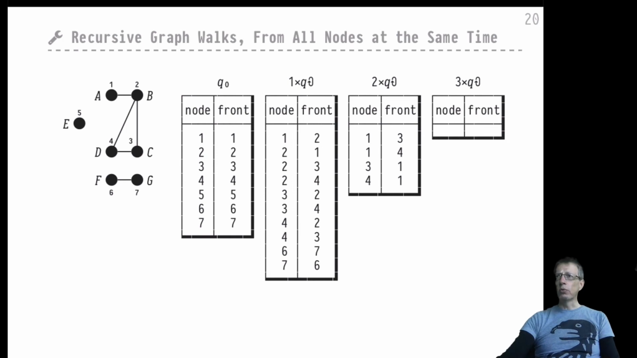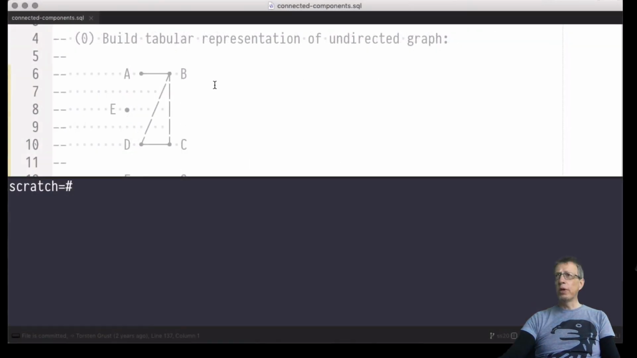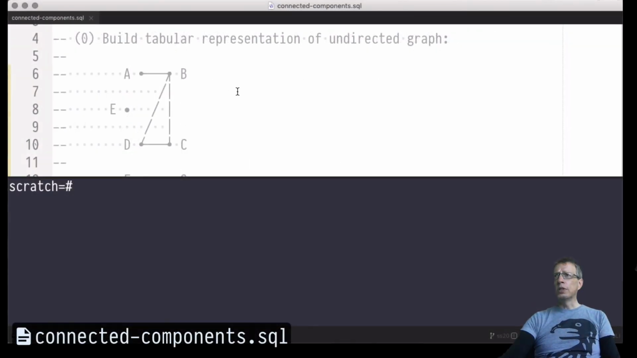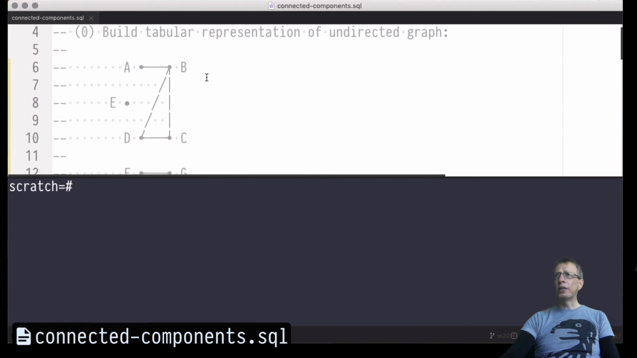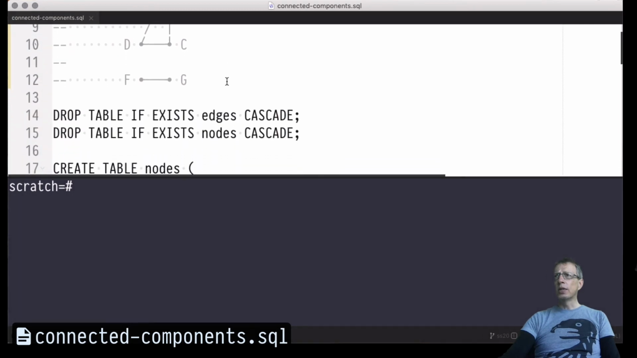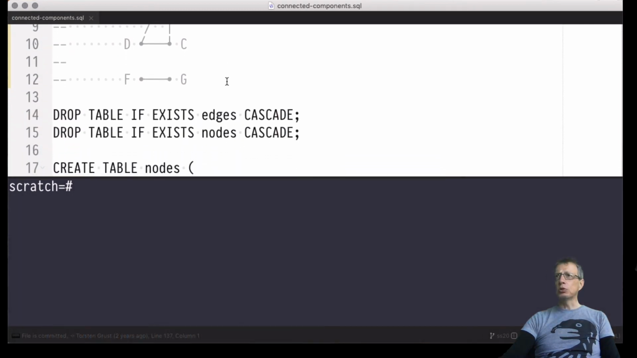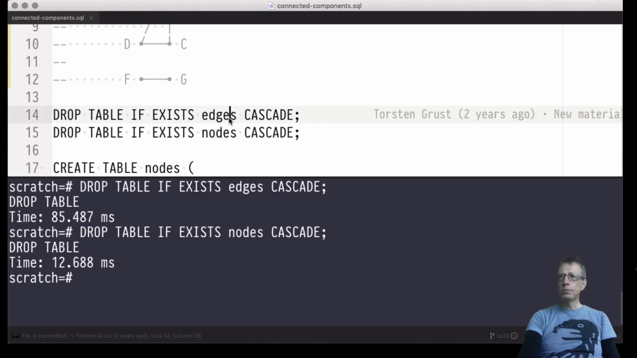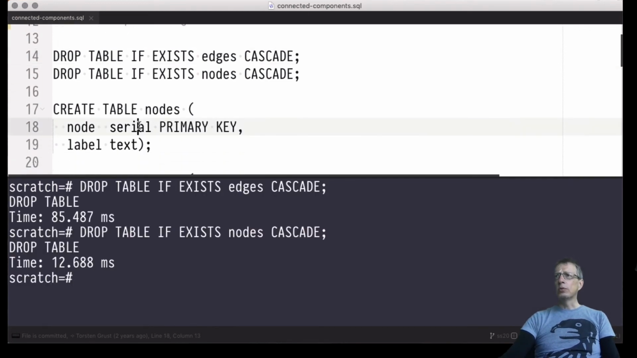So let's switch over to the terminal here. I brought the example with me, of course. This example talks about the same undirected graph that I've already shown you on the slides. So let's first create its relational representation. So we need an edge and a node table. All right, let's create these.